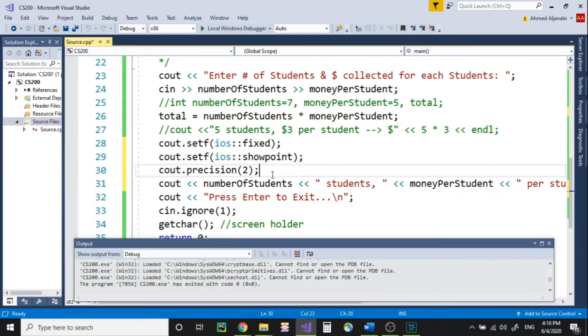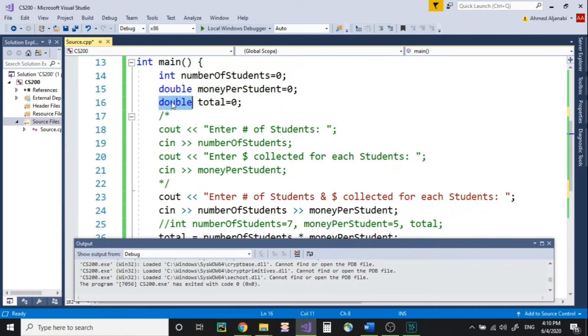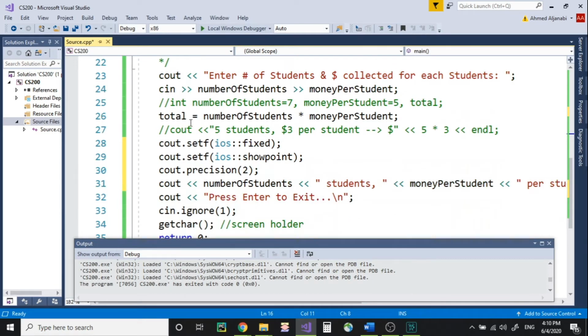So I'm back. Let's talk about those 3 lines that I just added here. Let me talk about showpoint. Showpoint basically means whenever you have a double variable or float variable, even if there's no numbers behind the decimal point, show the decimal point. Fixed basically means the precision that we have here, which specifies how many digits you want to see, is going to be set to the numbers behind the decimal point, not the whole number, including the real number.